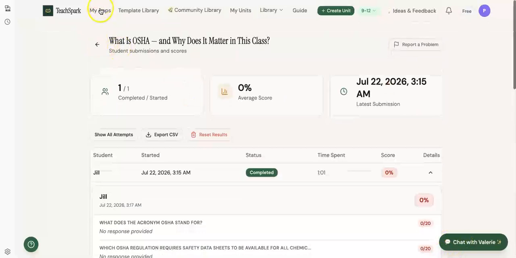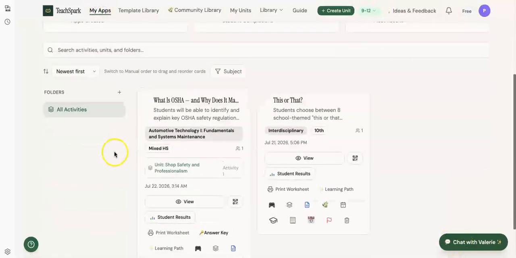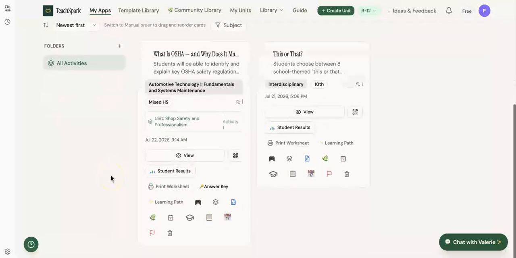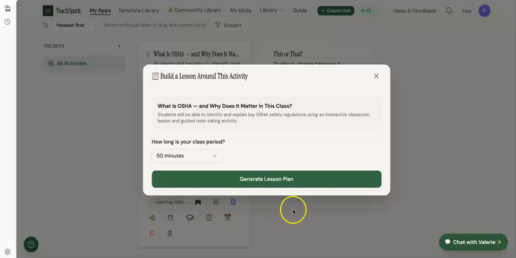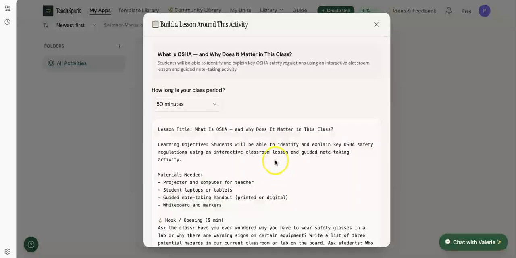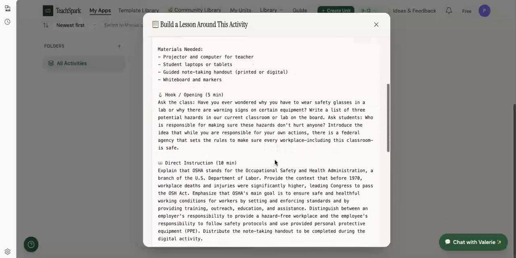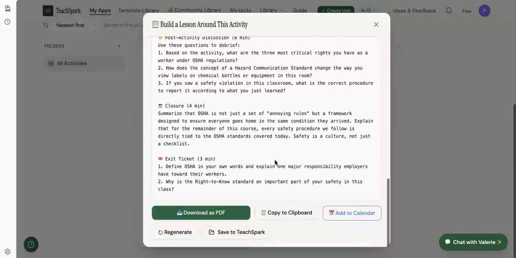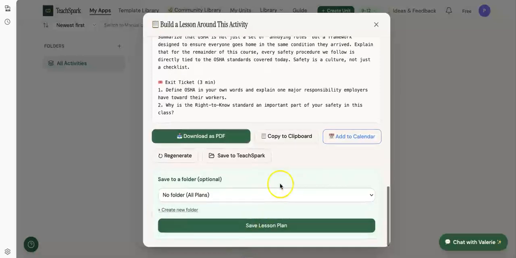But let's go back to your apps page. So say you've created this, but that wouldn't be enough for your classroom. So once you initially create this, you might want to create a lesson plan. Before you actually have them go through the activity, you can create a lesson plan. And to go along with that activity, you have a lesson plan that you can use for direct instruction. You can download it. You can copy it to clipboard. You can also save it to TeachSpark.